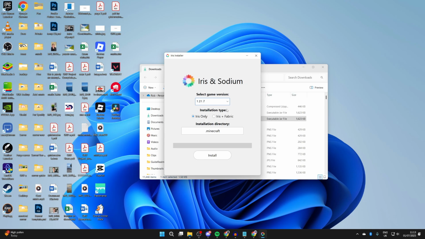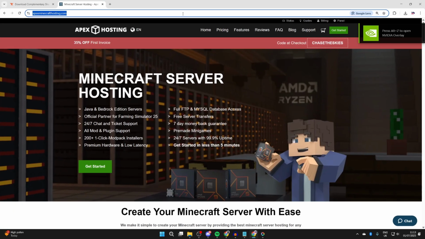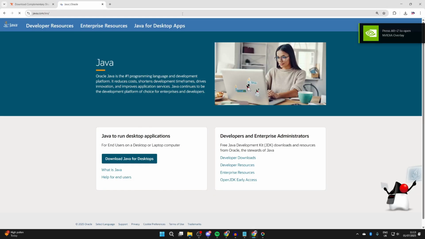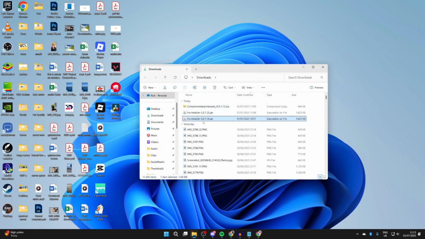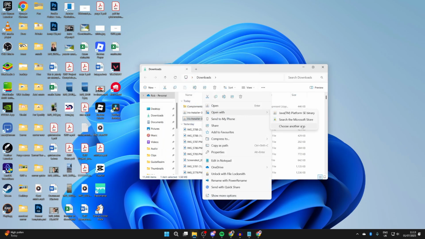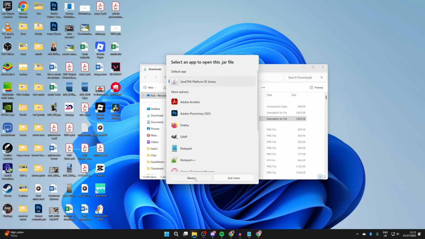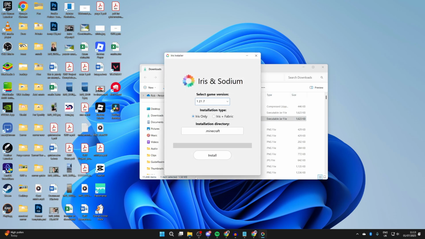If you find that it doesn't or something else opens up, this is because you don't have Java installed. So open up your web browser, and go to java.com like so. You can then press download Java for desktops, download it and install it. Then you can return to Iris, right click on it, hover over open with and press choose another app. Select Java and press always. It'll then run.